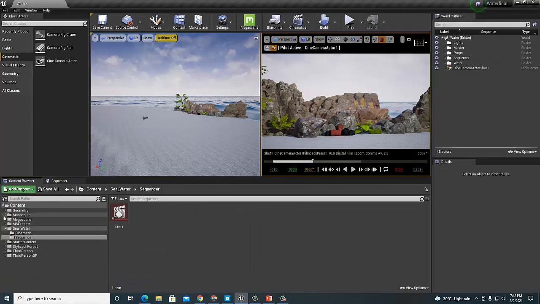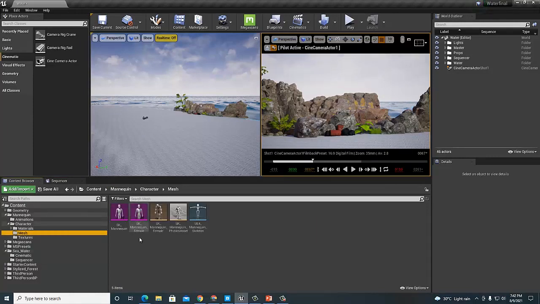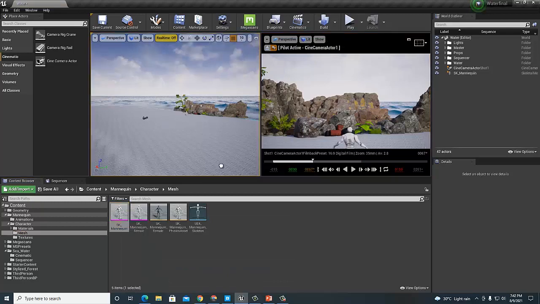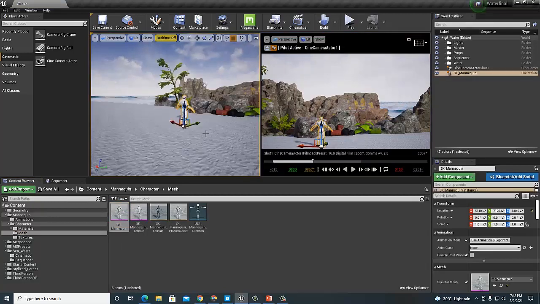There is a mannequin. Just click, and now I go back to my character and mesh. There are some male and female characters. I just drag and drop. So this is my character. I just open it with F.